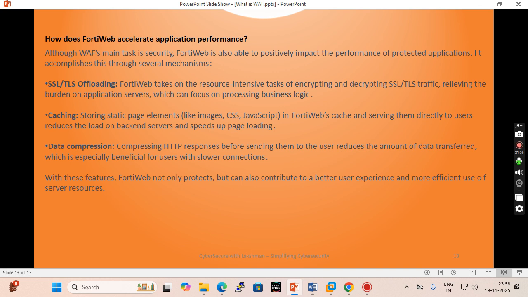How does FortiWeb accelerate application performance? So in this WAF series I am going to cover the FortiWeb WAF, right? In the market, WAFs are offered by many OEMs like FortiWeb, Radware, and F5. In this video series I will be covering the FortiWeb solution in my lab, and in the next upcoming videos I will show you the FortiWeb lab and its capabilities.